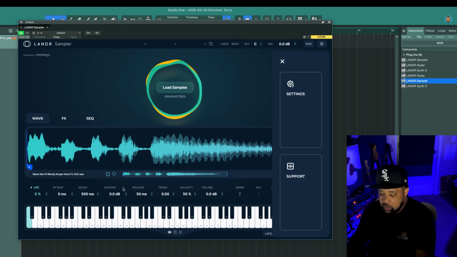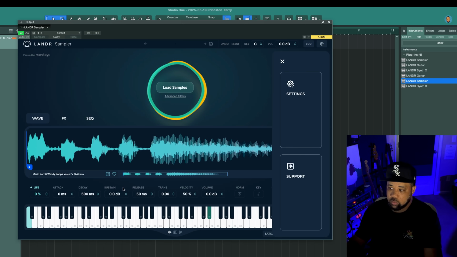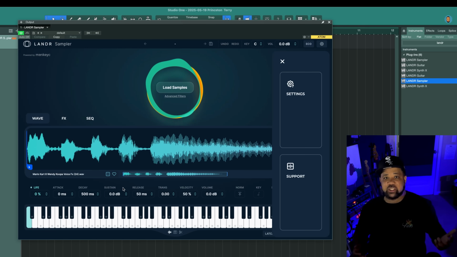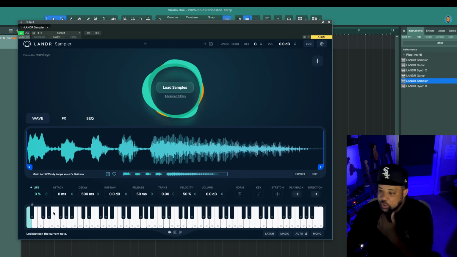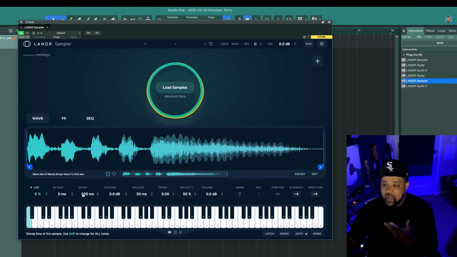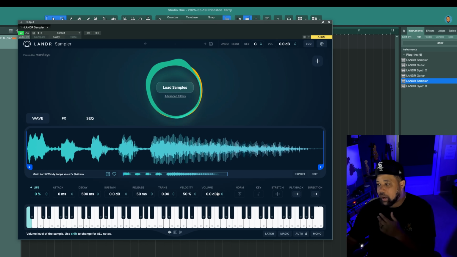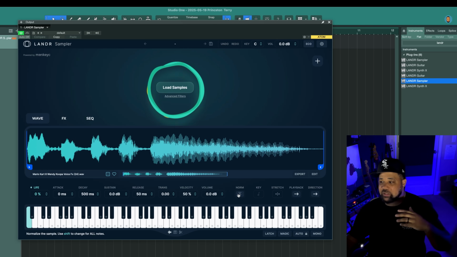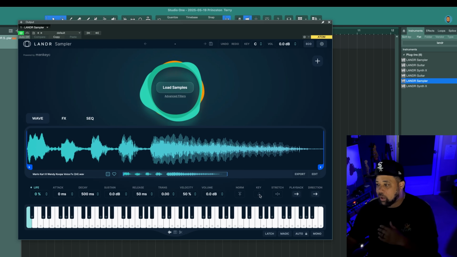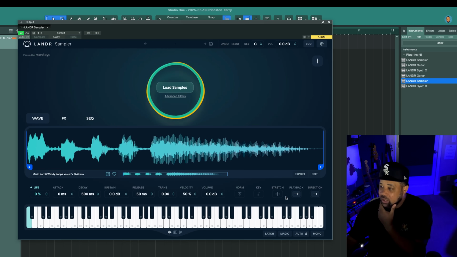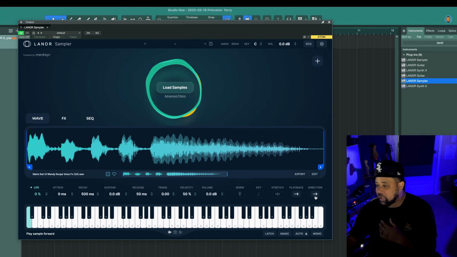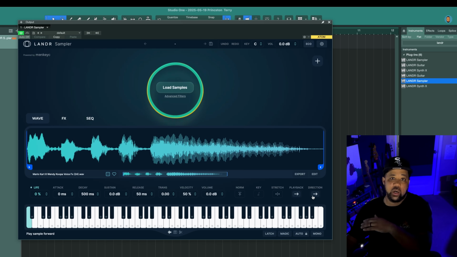So as you can see, random samples. Let's go over some of the features. You got regular features like your attack, decay, sustain, release. You can transpose it up, semitones, velocity, volume, and then you can normalize each sample. If it's too low, you can normalize it to be, you know, a little bit louder. You got the key, the stretch, playback, and direction. You can go, instead of going forward, you can go backwards.